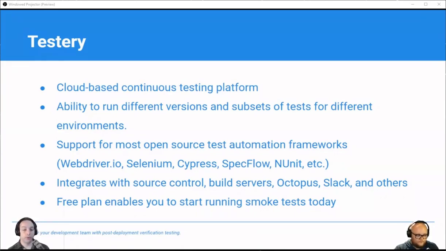We also support most open source test automation frameworks. So we support WebDriverIO, Selenium-based frameworks, Cypress, SpecFlow, and JUnit, you name it. If you don't see one that you want, we're constantly adding new ones. So feel free to reach out to us and let us know which one you'd like to see next.